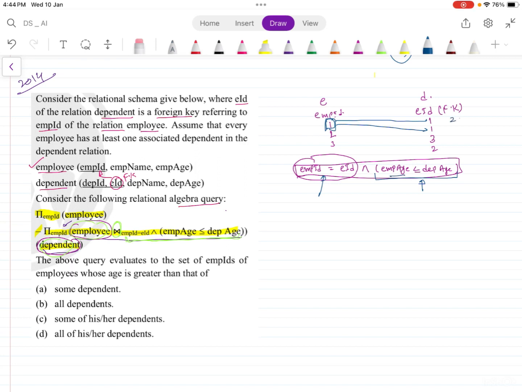So let's assume that this one has 20, this one has 30, and this one has maybe 10, and this one has maybe 50, right? And let's assume that this one may have 15, and this one has 45, this one has maybe 30. So now with this condition, we have employee ID equals EID, so these are the valid ones. But with this AND condition, employee age should be less than the dependent age. So if you see, this one is less. Employee age is less than both of these two ages, so that is satisfying the condition. So that means we are going to put this in our with table, right?